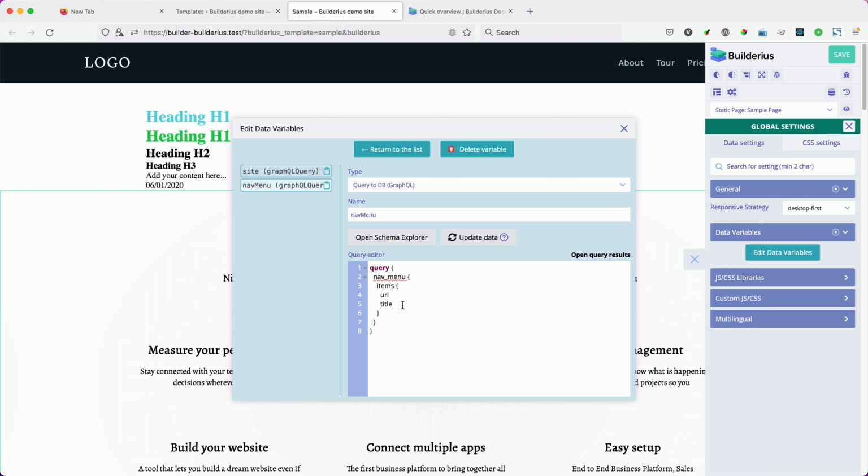If we will be displaying children menu items, I also need children items, so I write children, then again curly braces, and I repeat those fields that I would like to have for the parent, also for children items, because I also need URL and title for each child.